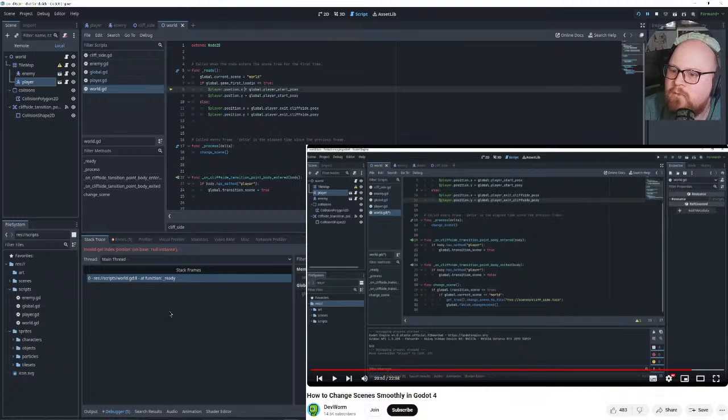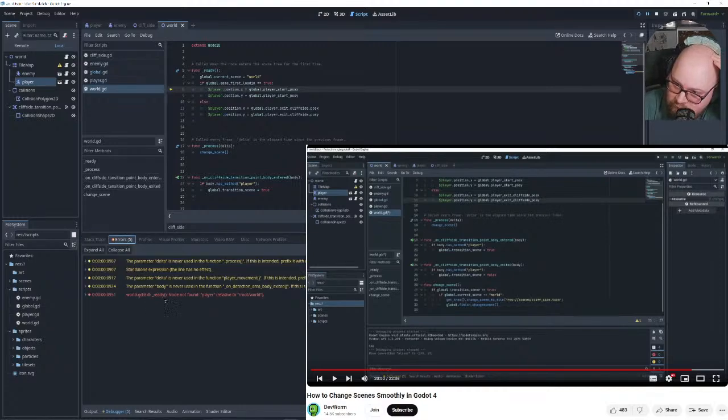It's like, no. Invalid index position on base null instance. What does that mean? What does that mean? Relative to root world. I don't know.